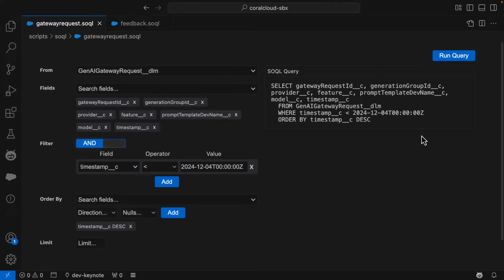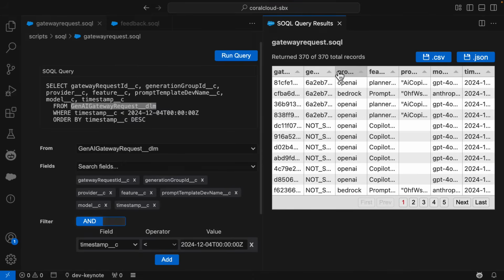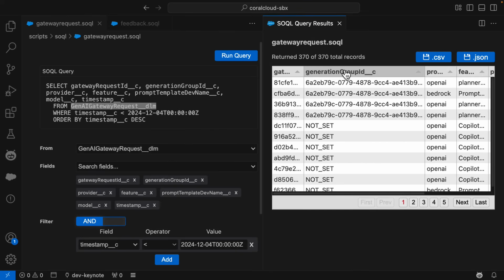So, how do we query the feedback that we just gave to the agent about its response? The first step is to query the generative AI gateway request table. You can filter, for instance, by timestamp and find the generation group ID that groups all the gateway requests that the agent has performed to respond to that user.